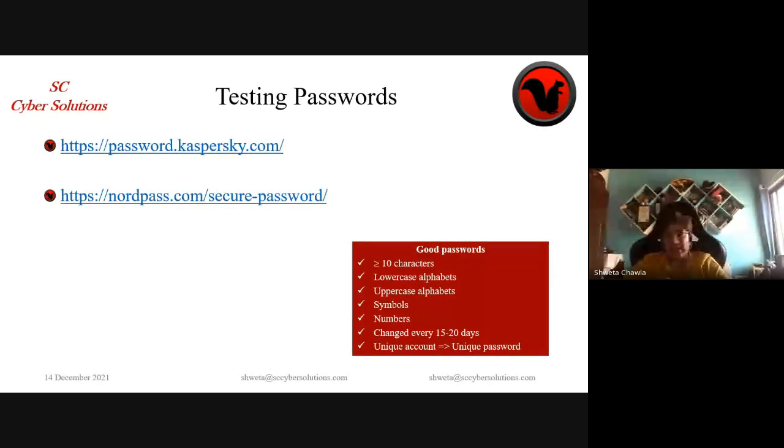Now, if you are thinking about how to make your passwords, what to do with them, one option is that you can check one of these sites, which will possibly tell you how strong your password is. Now, word of caution here, don't put your complete password on it. Don't put the entire password on it.